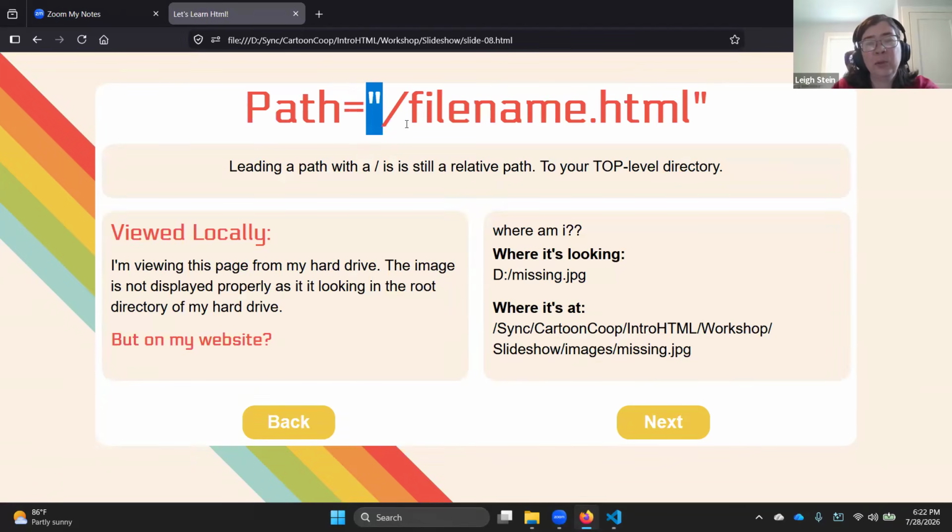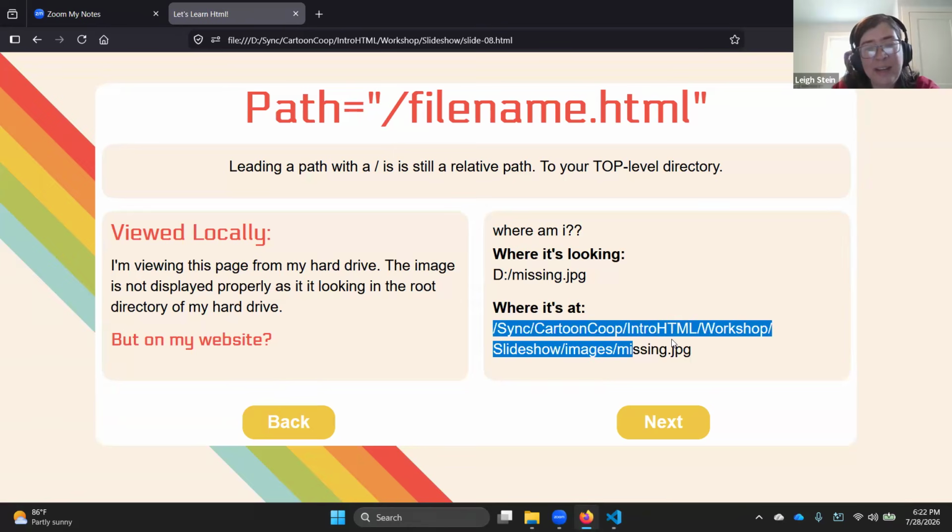Starting a path with a forward slash and nothing else is going to be different based on if you're viewing it locally or on your website. This takes you to your top level directory. So right now, there should be an image here, but we're just seeing the alt text because I'm viewing this on my desktop. This path is looking in d.missing. That's not where my image is. Since we are viewing this locally, the full path is this right here.